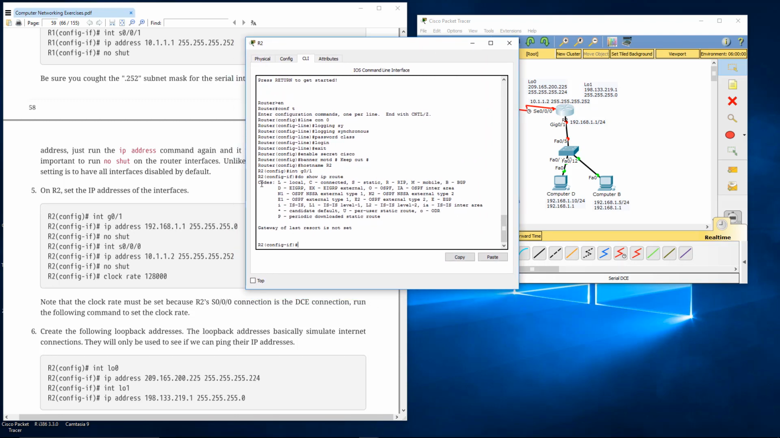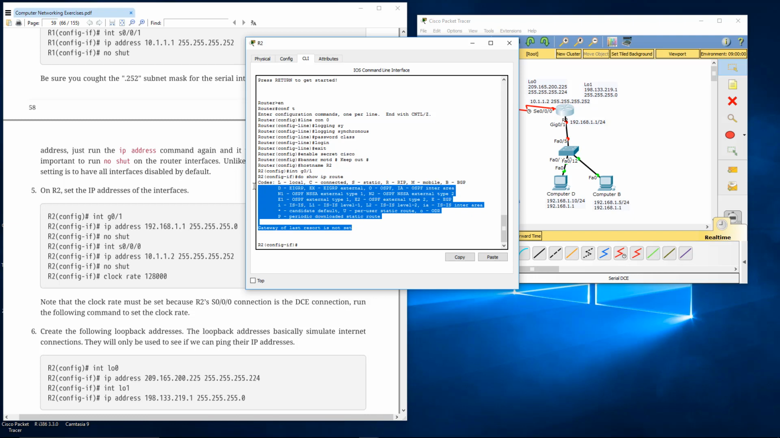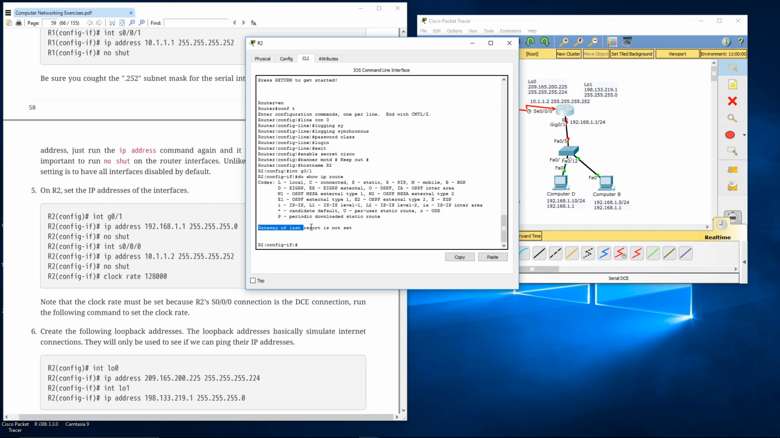Okay, and it's empty. There's a bunch of codes. Your router is always going to show you these codes when you run this command. And it tells me the gateway of last resort is not set. The gateway of last resort is basically your default gateway.